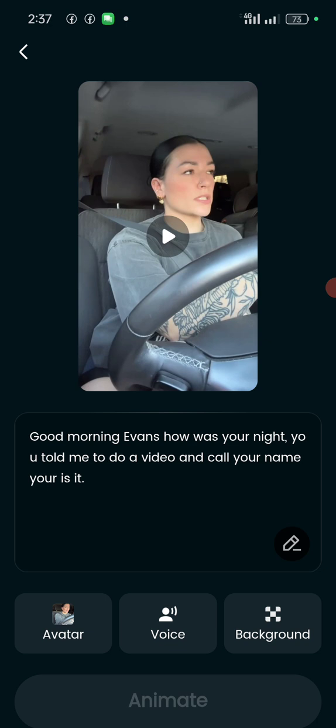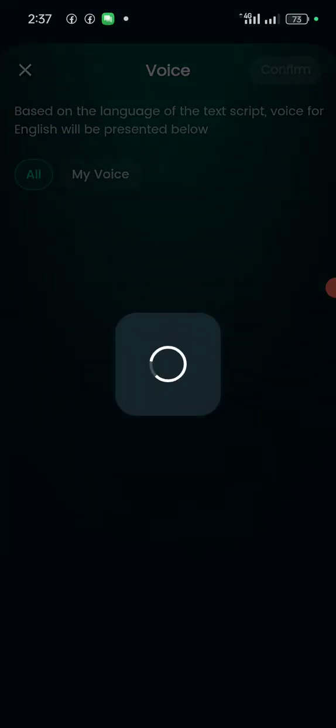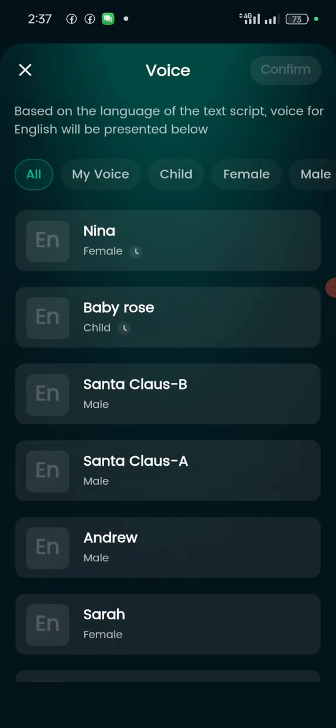So this is how you can clone the voice. You click on voice. After typing what you want, click on voice. But if you don't want to clone the voice, there is already a voice made here that you can select and use. Once you click on here, the voices speak out. This one is for child, this one is for female, this one is for male. You just click on the one that matches the lady's voice or the one you're editing.